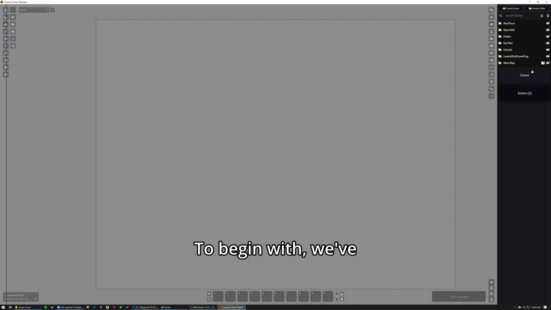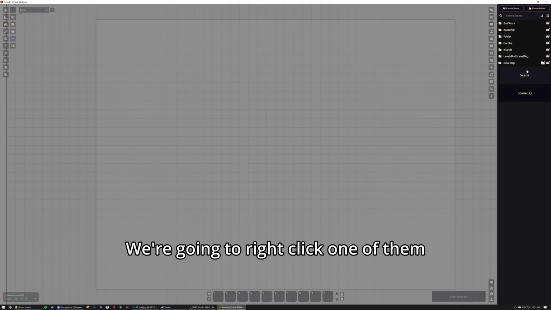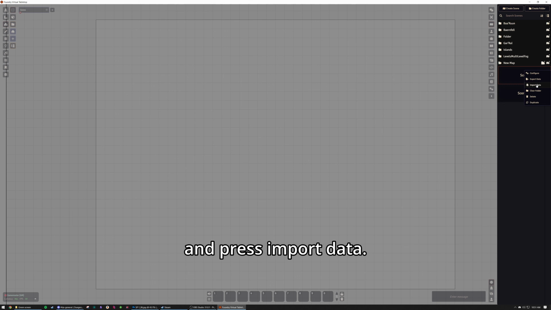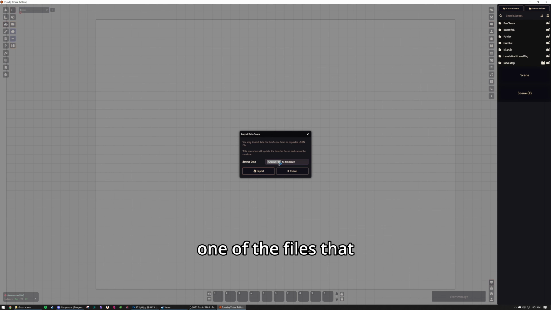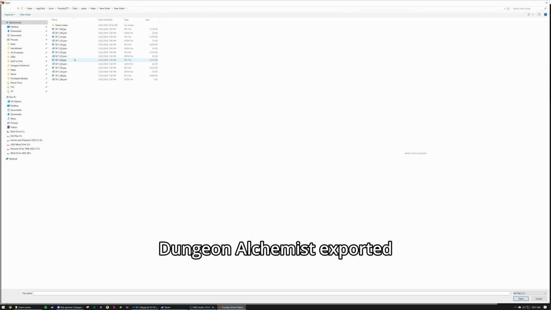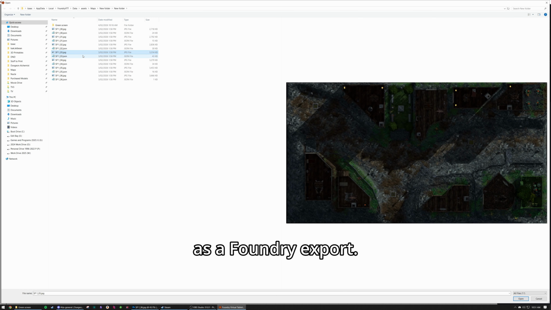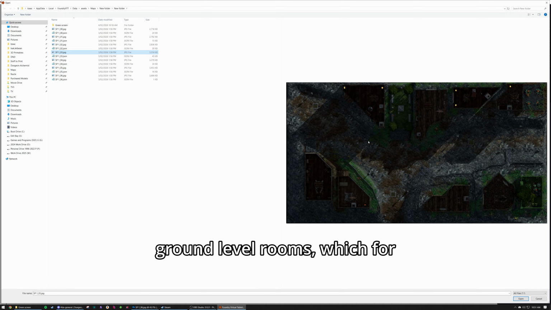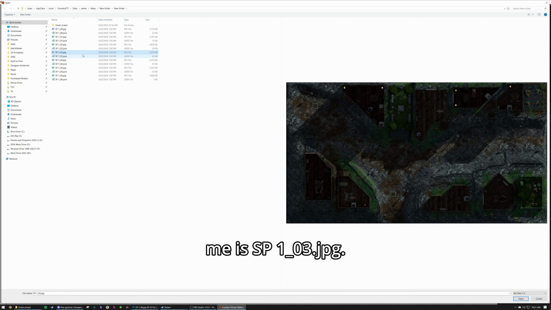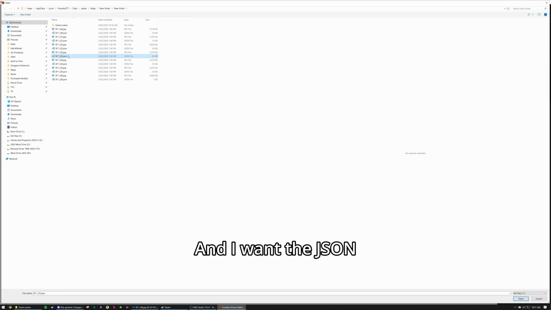To begin with, we've got our two scenes now. We're going to right-click one of them and press Import Data. We're looking for a JSON file, which is one of the files that Dungeon Alchemist exported when we saved our map as a Foundry export. So I'm going to find my base level, my ground level with ground level rooms, which for me is 1_03, and I want the JSON file that's next to it that's named the same thing. So I'm going to select that and import it.